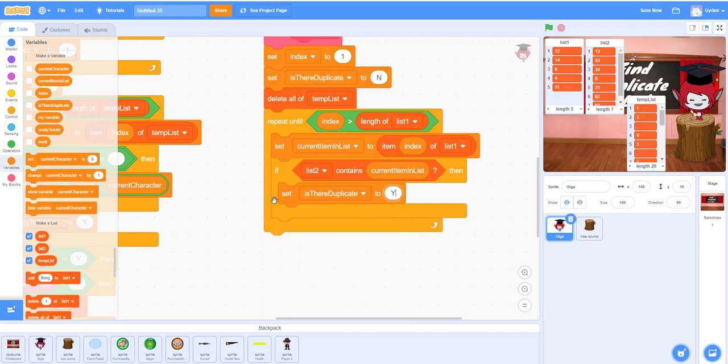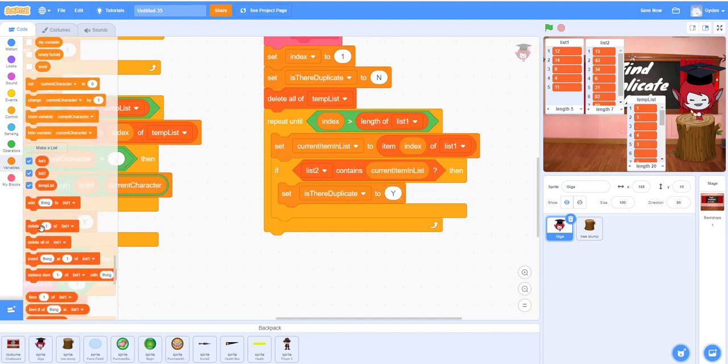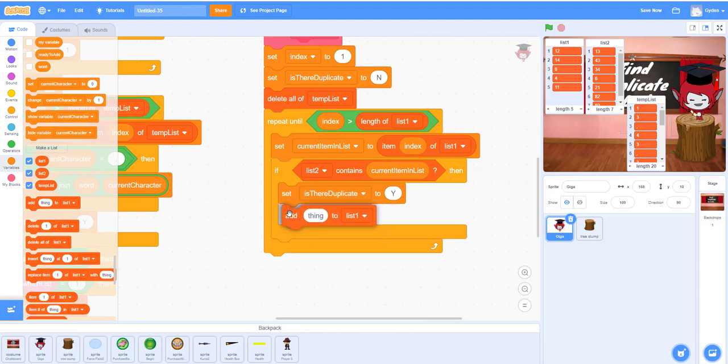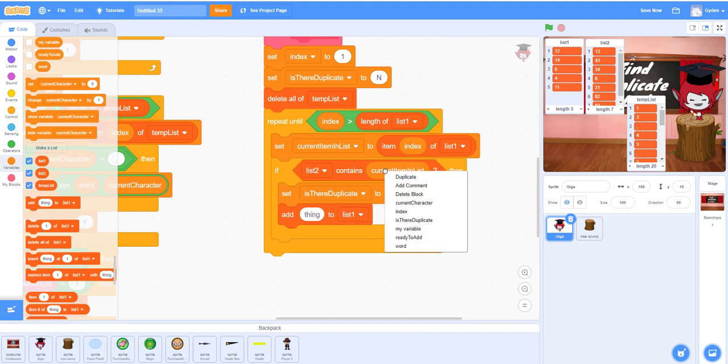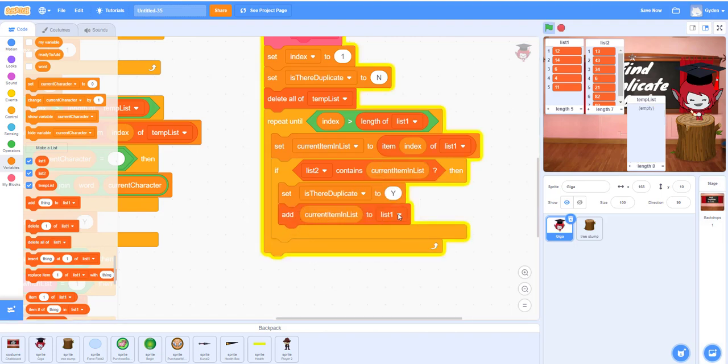So you can say duplicate, and then what we can do is add this item into the temporary list to store. So if 12 is here, we'll add it here. Since 12 is not here, we'll not add it here. If 6 is here, yeah, 6 is here, we'll add it here. As you can see, I'll show you later.